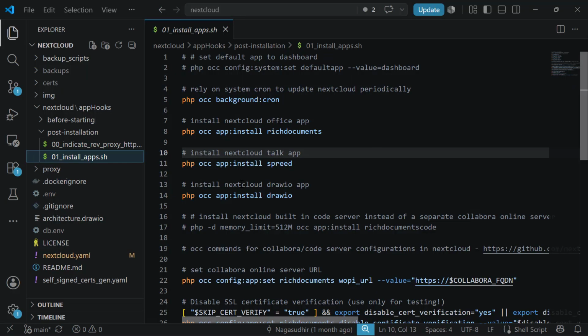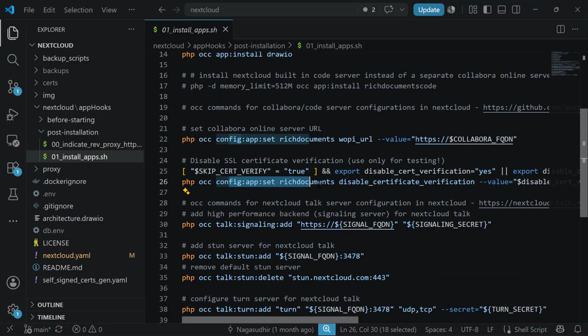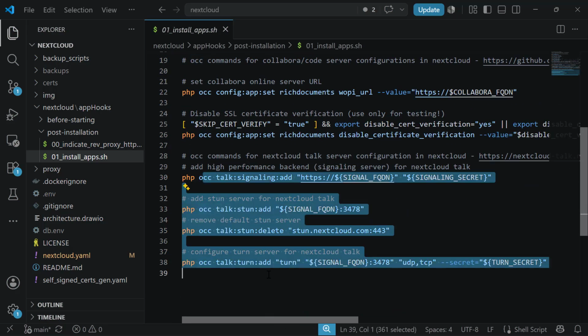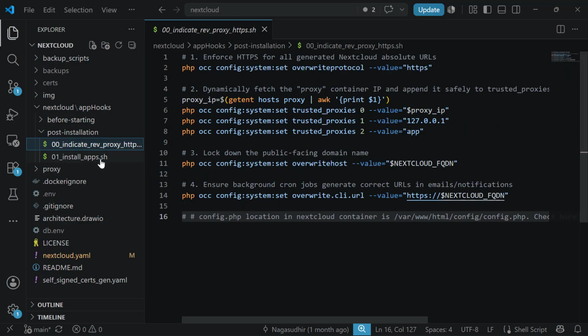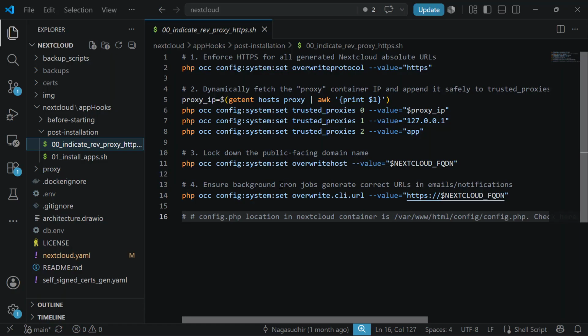The second post installation script I ran was to install the apps. This command says to rely on system cron to update Nextcloud periodically. I will explain this in a while. And here I'm installing the Nextcloud Office app, the Nextcloud Talk app, and the Nextcloud Draw.io app. And here I'm configuring the document editing backend SSL configuration. And here with these commands, I'm configuring the Nextcloud Talk backend service. So this way, using these post installation scripts, we are avoiding manual work to configure Nextcloud.